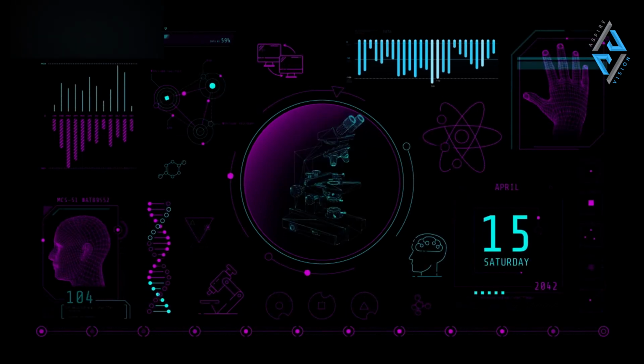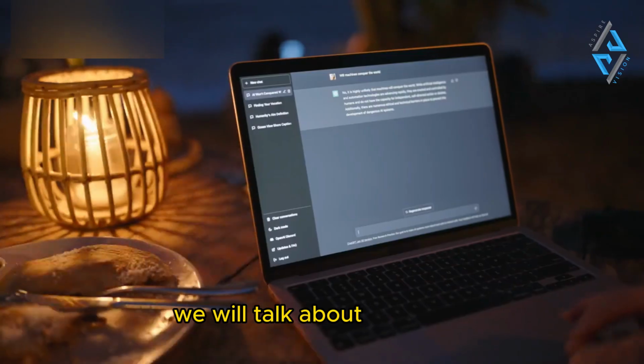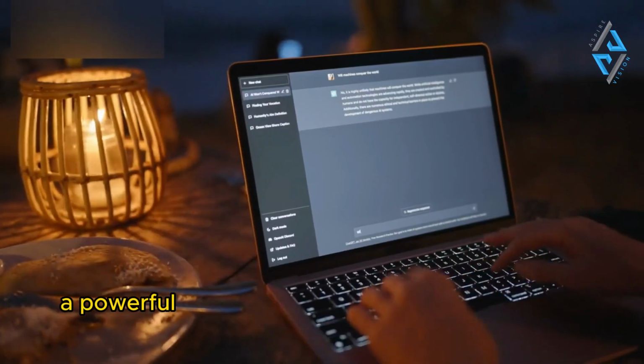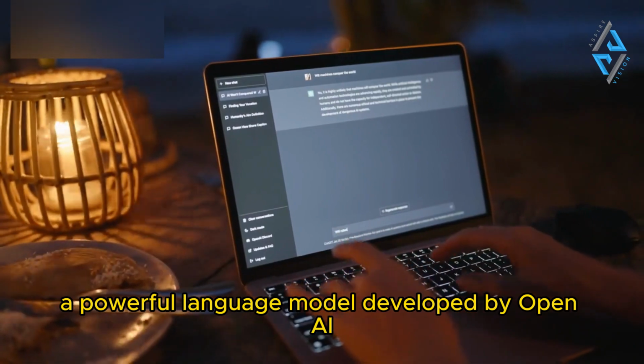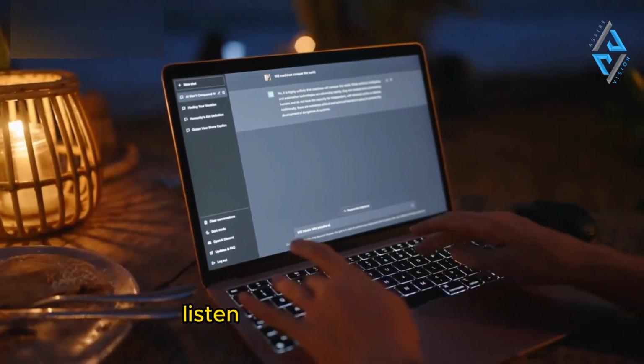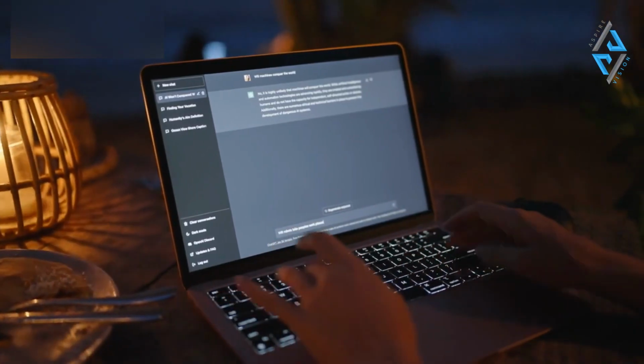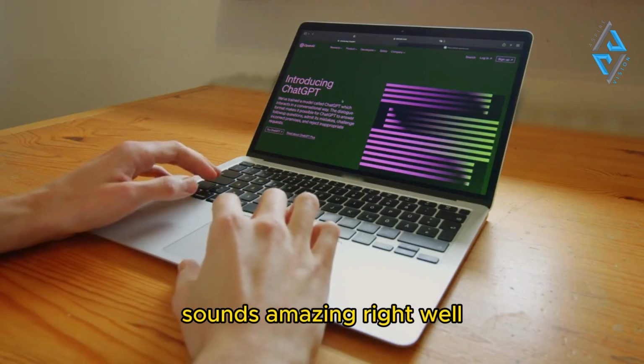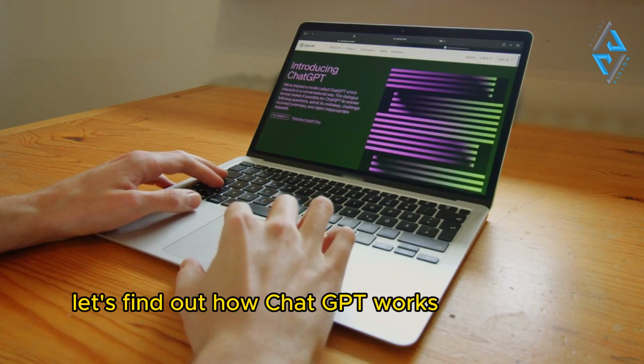personal growth. In this video, we will talk about ChatGPT, a powerful language model developed by OpenAI that can not only generate natural and coherent text, but also speak, listen, and process images. Sounds amazing, right? Well, let's find out how ChatGPT works and what it can do.